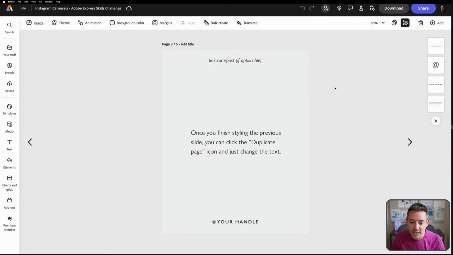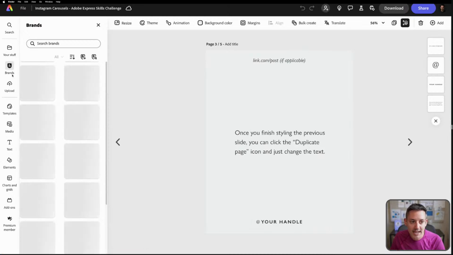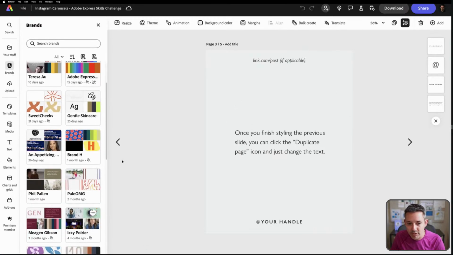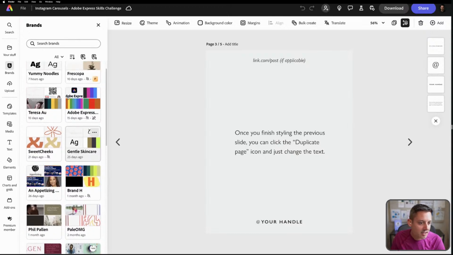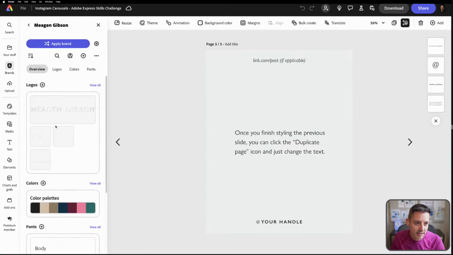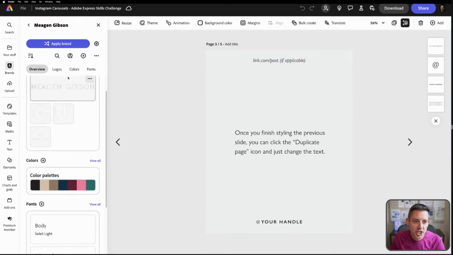So what you're looking at is what I want you to take and run with. Now, launched at Max, we have single click apply brand. These are already my brand styling. But let's say your brand, let's use my client, Megan Gibson, who I know is a faithful fan of Adobe Live as well. She's hung out in the chat quite often. Check this out. Now we have this little feature, apply brand.